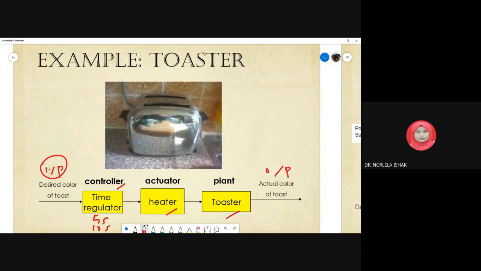Inside the toaster. Okay, meaning where does the process happen? The process happens inside the plant. So now what is your plant? Your plant is the toaster. Okay, everybody? Yes, madam. Yes. Okay.